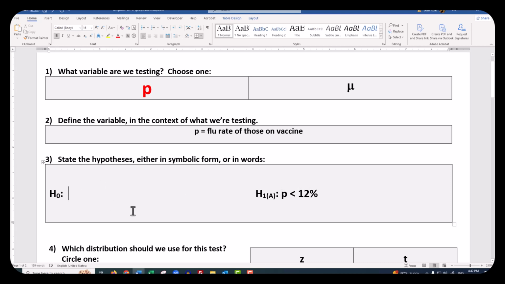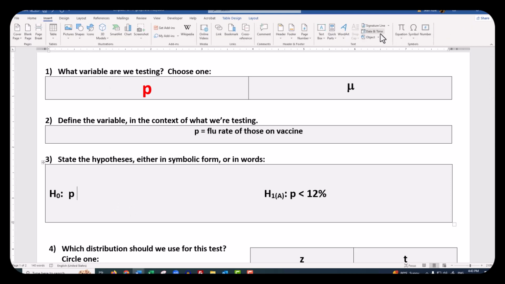The null hypothesis is p is greater than or equal to 12%. Feel free, if you don't like typing in a Word document, to print these things off and then scan them back to me. There we go, there's our two hypotheses. So the null is that the flu rate of those on the vaccine is no different or even worse than 12%, and the research, which is what the researchers want us to believe, is that it's significantly less than 12%.